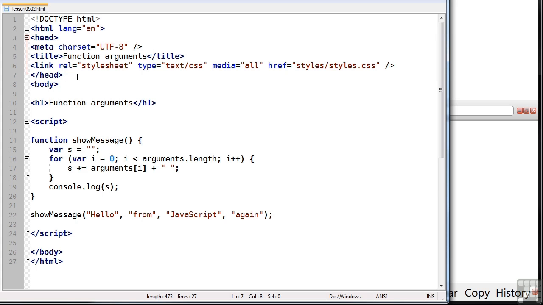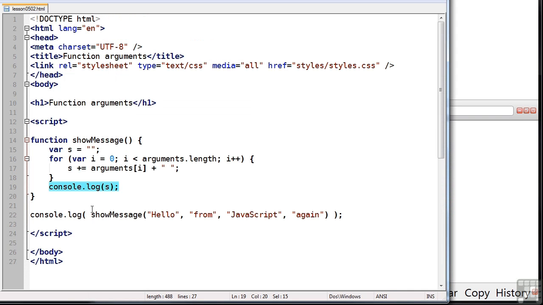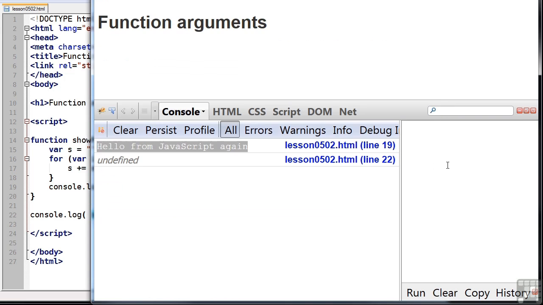Now, all functions return a single value. If you don't define one with a return statement, the function will simply return undefined. So our showMessage function does exactly that. If we put a console log around showMessage and save, you'll see that the message is output here, as we expect, from this command. But then this is the returned value, which is undefined, which is output here.